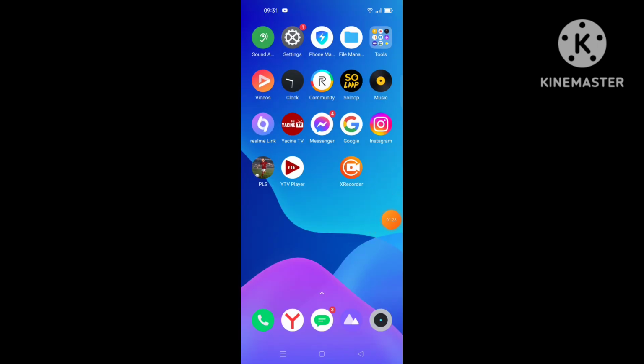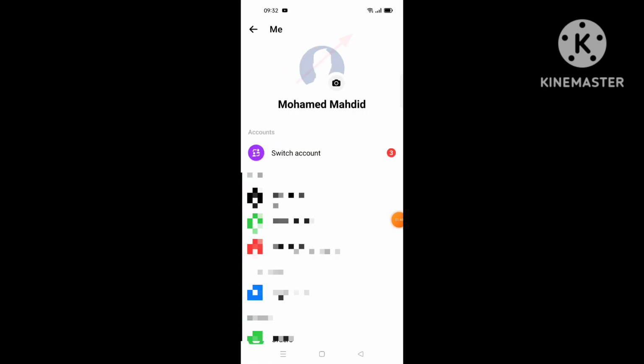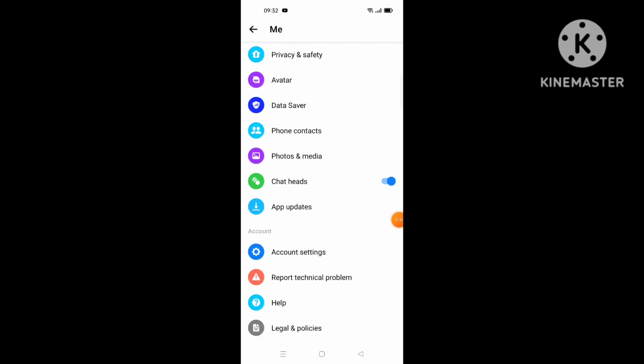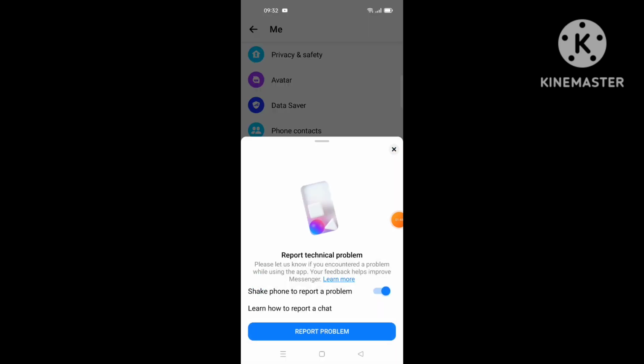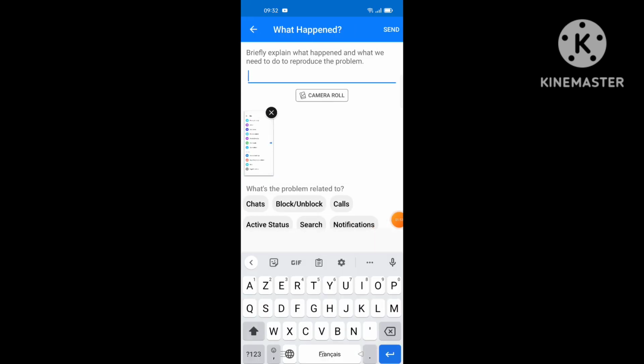If this option, this feature, is still not showing on your app, here is the next solution. Click on the Messenger app like this, open it, then go to the three lines at the top right, then go to this gear settings icon, click on it, then it takes you to this place. Click on report technical problem, then click on report problem, then click on include.